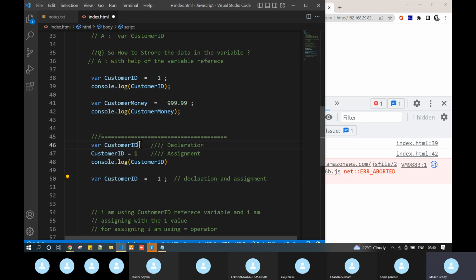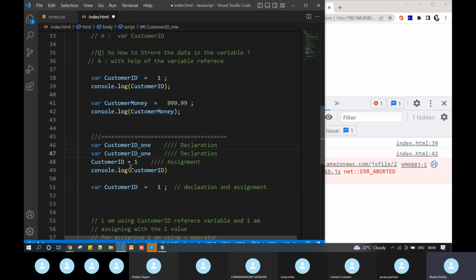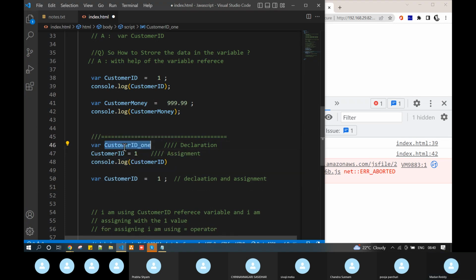Okay, so as of now I'm taking the customer ID. For avoiding the confusion, I'm going to take customer ID one here. So what I'm doing, I'm declaring the value, I'm assigning the value. After that I'm printing the value. This is nothing but printing in the console window.